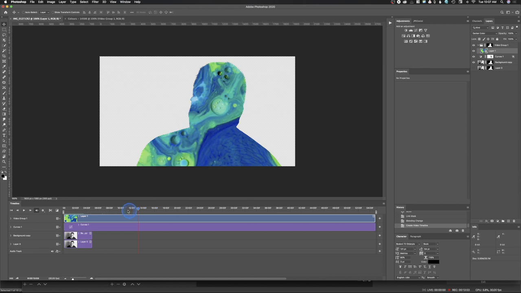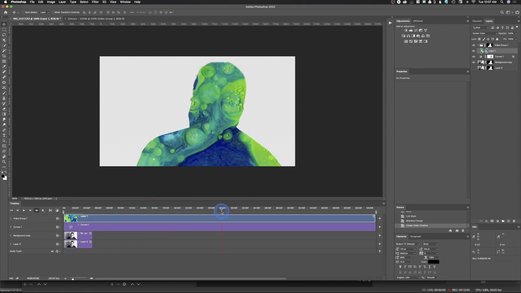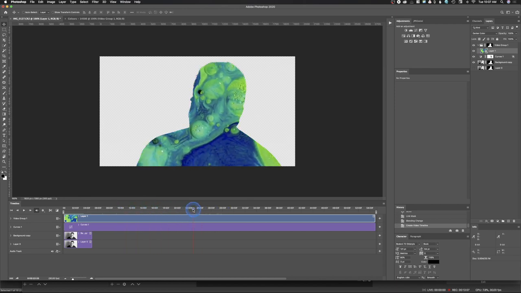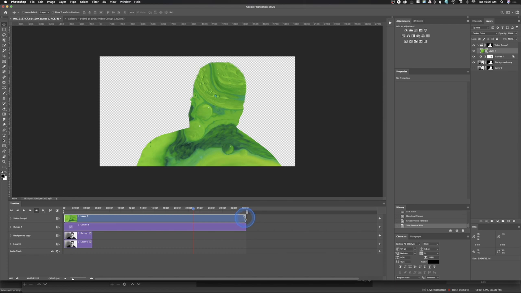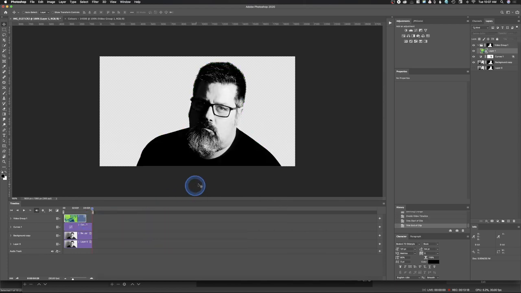So I can come in here to the timeline and find the area that I like the best. So let's say I like this area right here. Now I'm going to drag this over this way and remove that part of the timeline. Then we're going to come over here, and I'm looking right up on the top right. It's giving me the duration. See, I've got that at 5 seconds. Bam, that's what I want, 5 seconds.